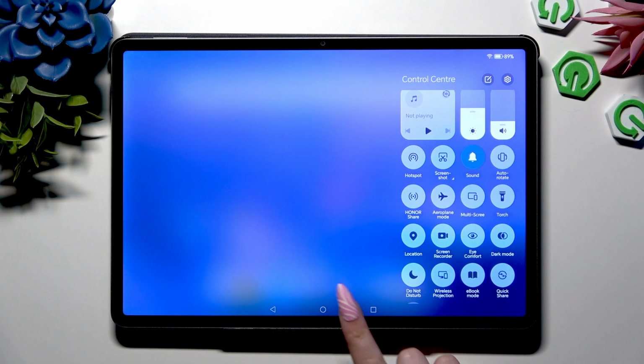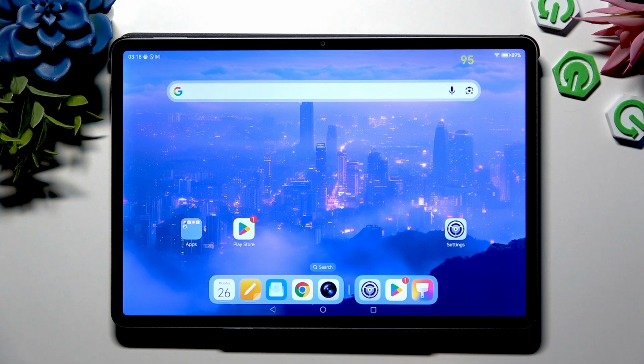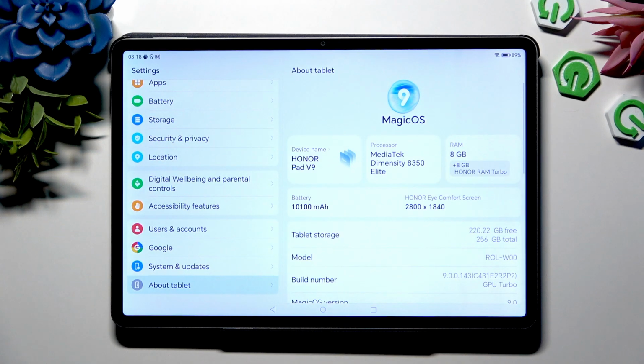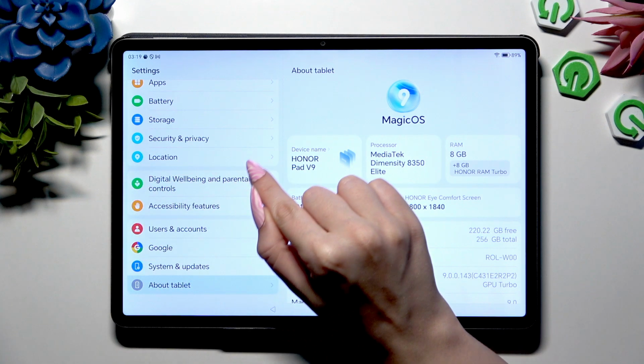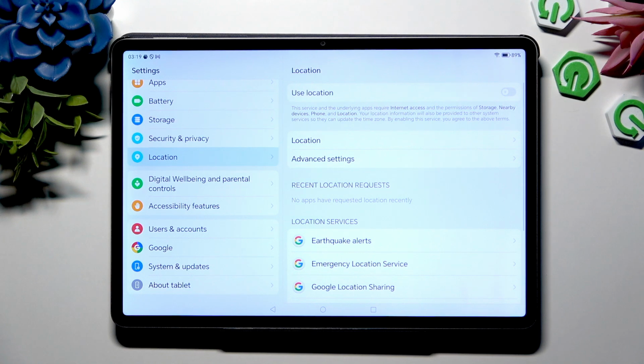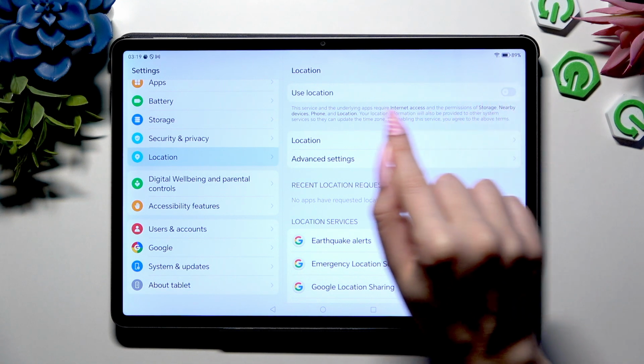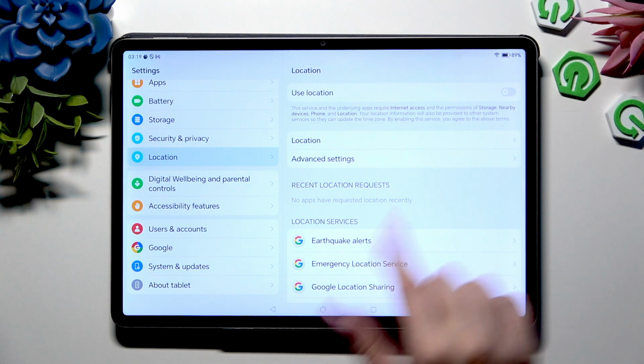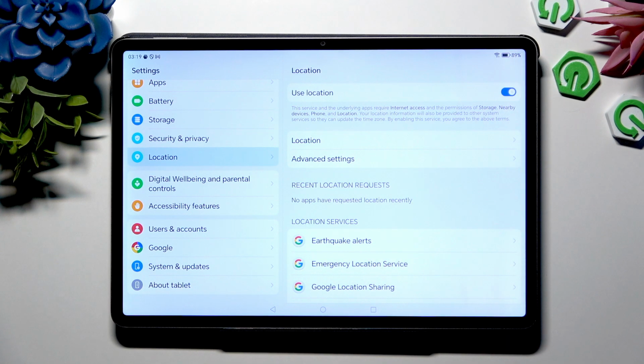If you want to, you can also go back and go into Devices Settings. Then scroll down to click on the Location section over here. And use this switcher next to Use Location option to turn it on or off.